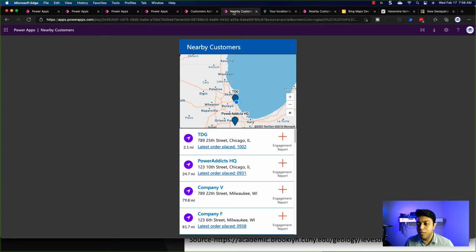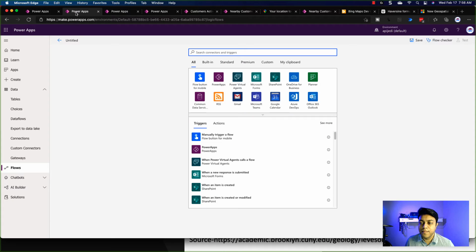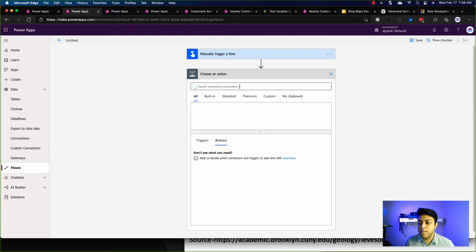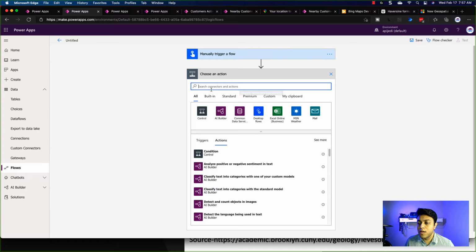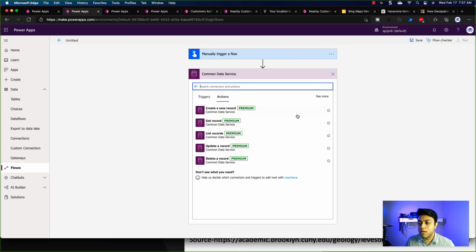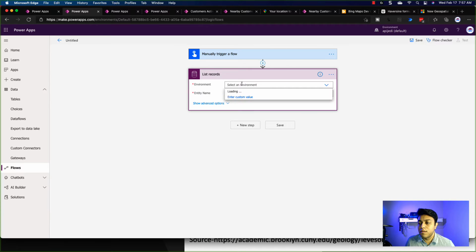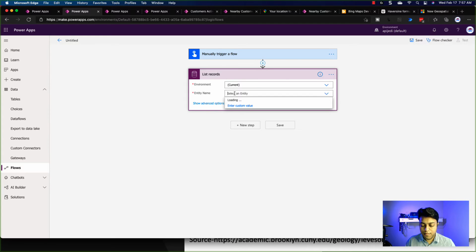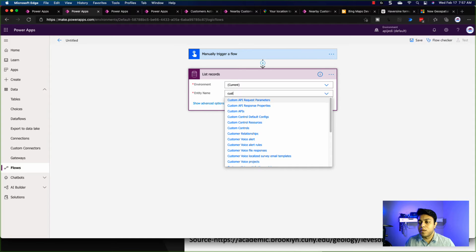So now that we have seen a demo of this app, let's jump on to creating first the flow that will populate the latitude and longitude information for all the existing customers. And then we'll build the app from scratch as well. So this flow is going to start from a manual trigger because we are going to only run it once. And then I'm going to use the Common Data Service, list records. Use the current environment. Search for the customers.